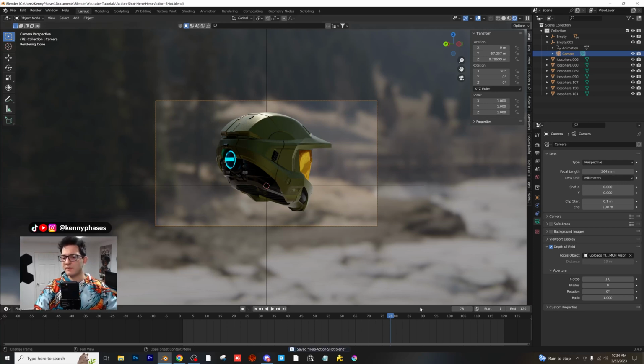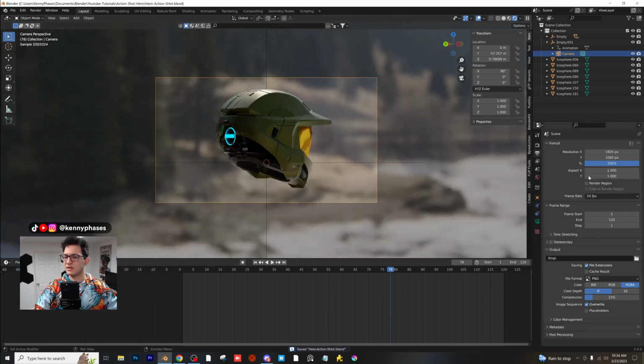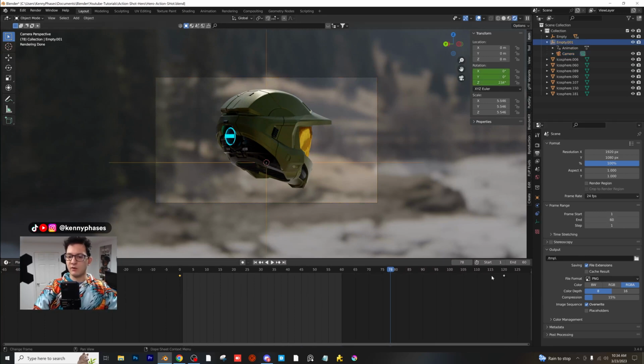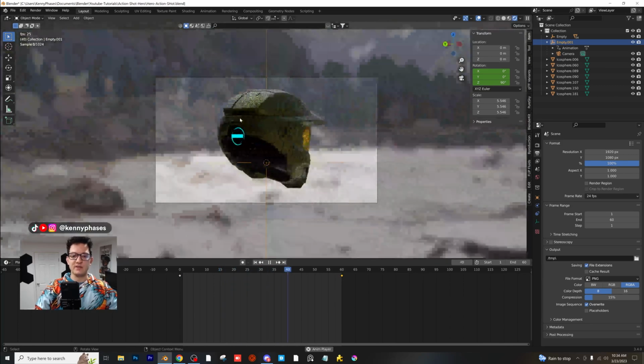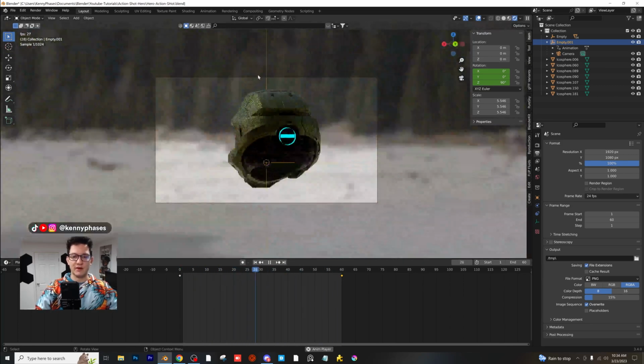Now, another thing I'm going to do is I'm actually going to make this 60 frames in total, and I'm going to click on my empty, and I'm going to drag that last keyframe to frame 60. So now, as you can see, we're rotating much faster around our object.